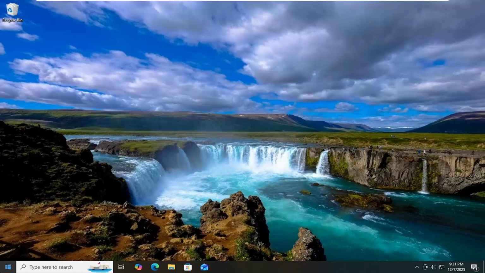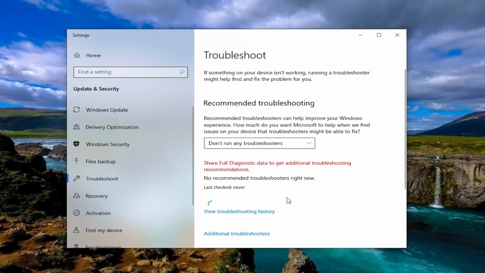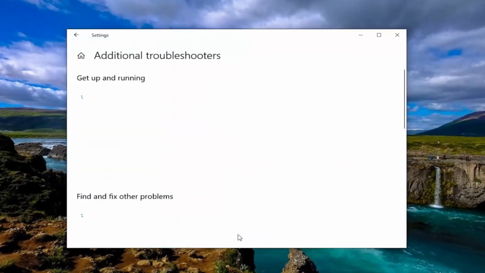So all you have to do is open up the search menu and search for troubleshoot. Best result should come back with troubleshoot settings. Go ahead and open that up. On the right panel, select additional troubleshooters.